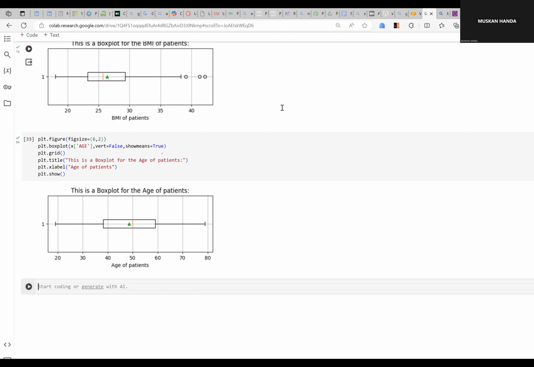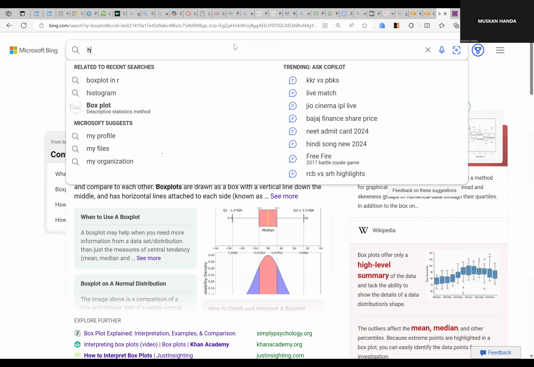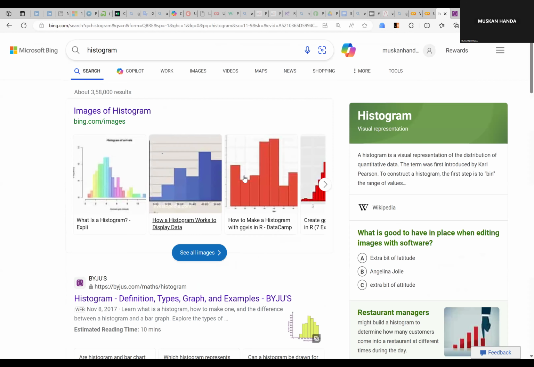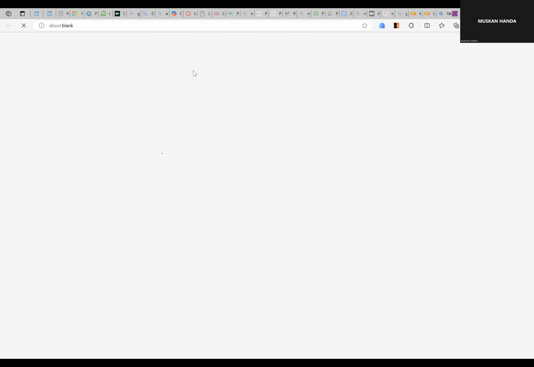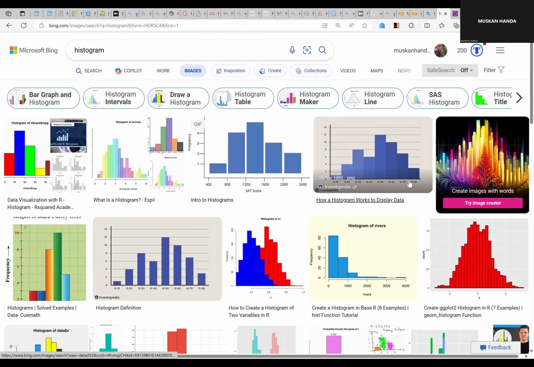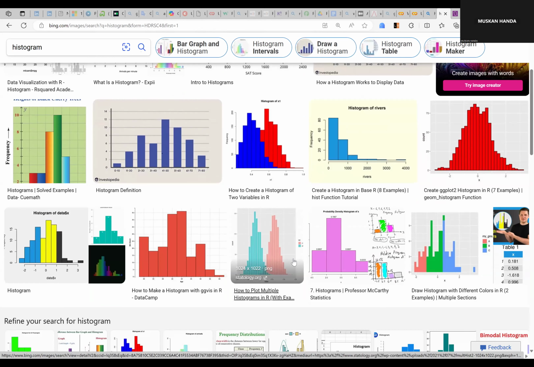I'll just do a Google image search. ठीक है? I'll just search for you. Histogram क्या होता है? This is a histogram. This is a figure that we generally use. If you look at a histogram, this is like a bar chart only, but without any spaces. Generally, when you want to see the distribution of something, तब आप histogram use करते हो.